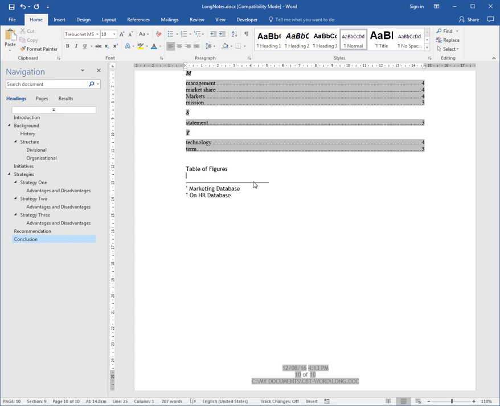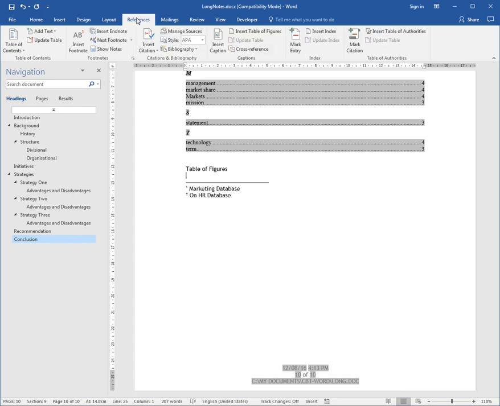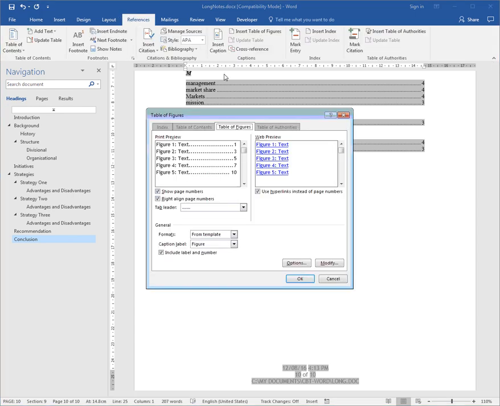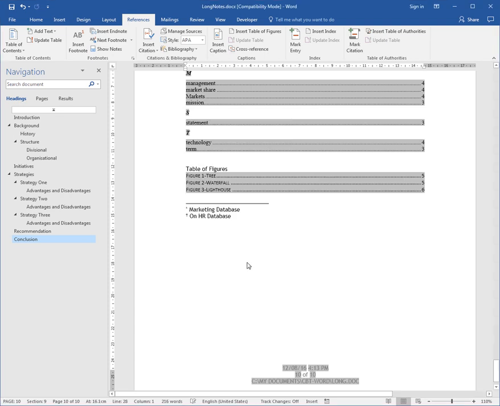To insert a table of figures, I'll go to References and I'll go to Insert Table of Figures, and it naturally picks up figure 1, figure 2, figure 3, figure 4. But if I'd used a different caption, I'd simply select it from this list. And if I wanted to insert more than one table of figures, you can do that. You can have a table of figures, a table of maps, a table of equations, whatever you're after. I quite like the format formal, so I'm going to go with formal, figure, and OK. And there is my table of figures.